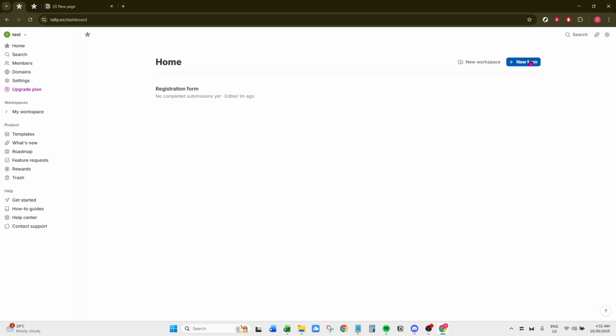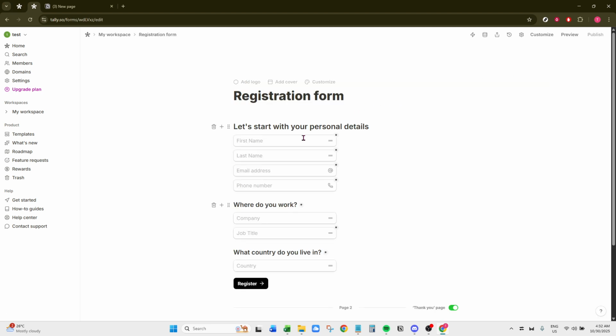Notion. Tally.so offers several integrations, and Notion is one you'll find listed under Integrations. By selecting Notion, you'll be able to connect your form responses directly to a database in Notion. This step is crucial because it's how your data gets where you need it in Notion.